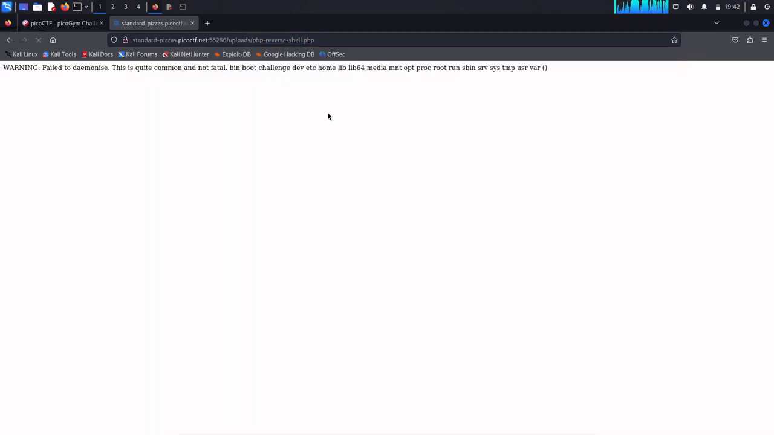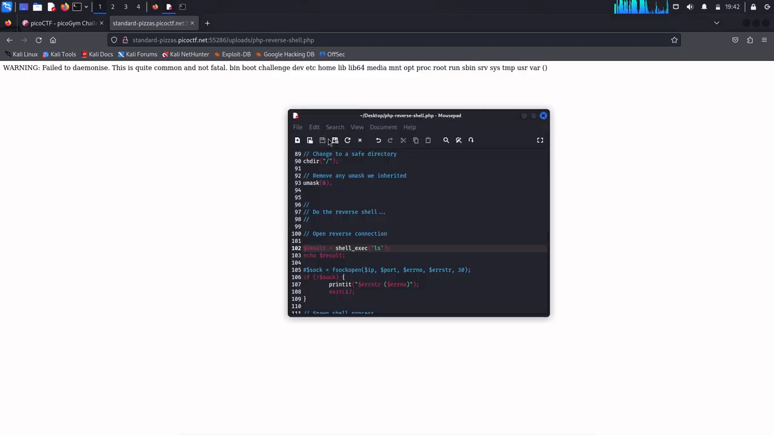PHP. And yes, as you can see, we have all these directories that show up. So we have remote code execution into the box. It's not a box, but this challenge basically. And let's just play around with it now.